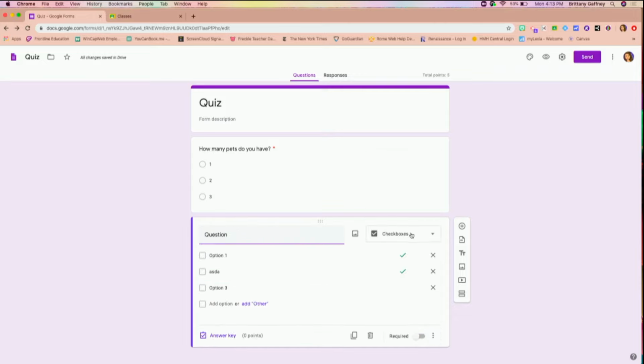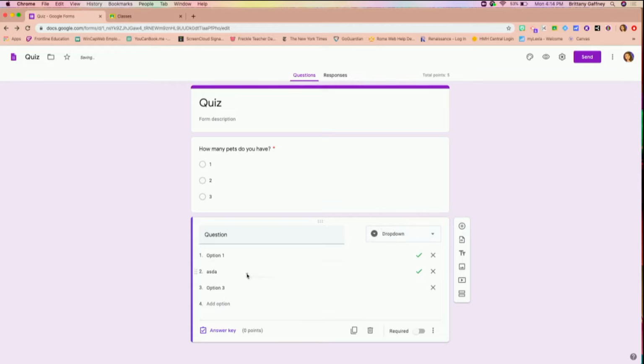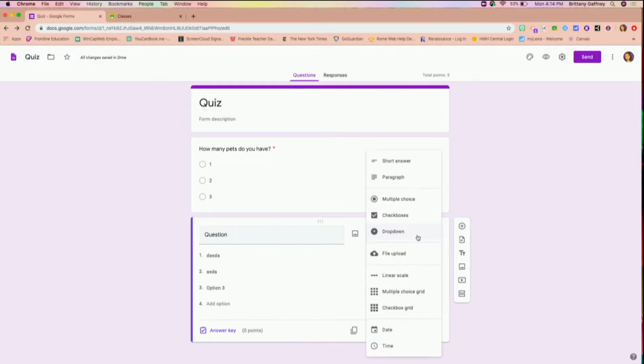You can also turn this question into a drop down. So your options would stay the same and students would get just that, a drop-down menu just like this with your answer choices, and they could pick. You can also upload a file right here as a question, which is helpful.